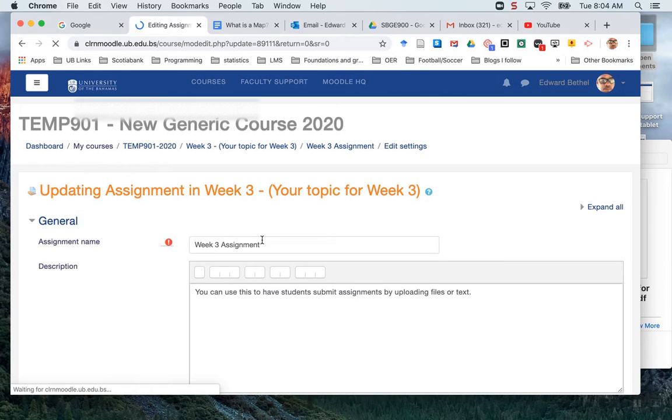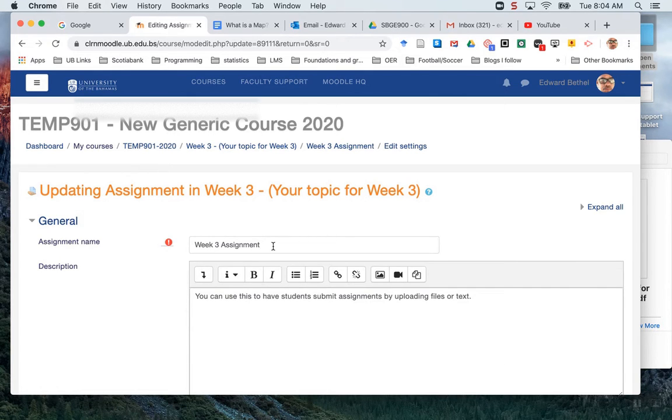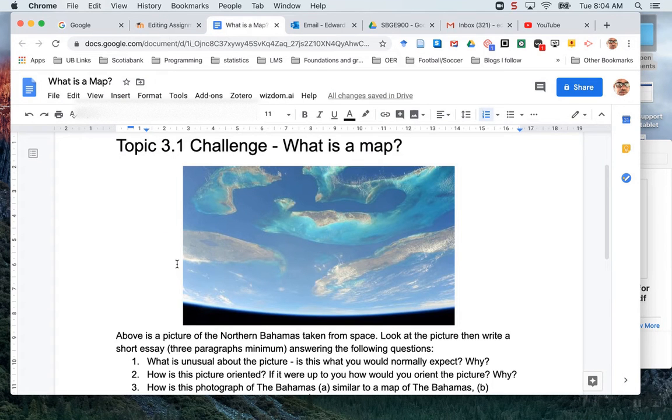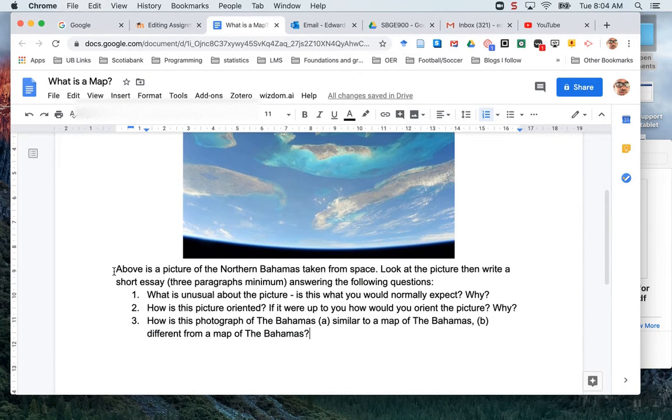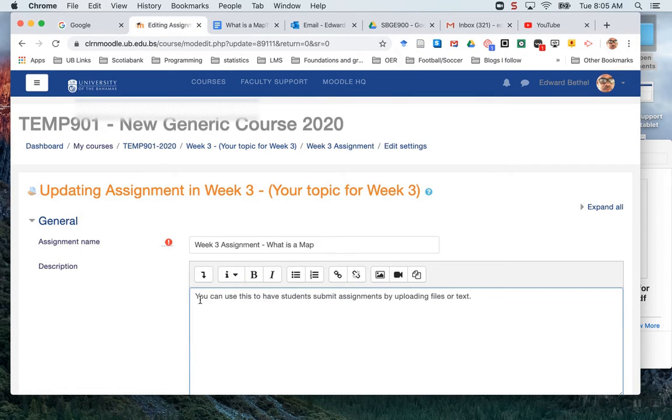And the first thing that you always do is you customize the title. So this one is, what is a map? So I'm going to say week 3 assignment, what is a map? And then in the text here, I'm going to make it really simple. I'm just going to go and copy and paste everything that I have here and then just drop it right into the box so I don't even have to worry about typing it out.